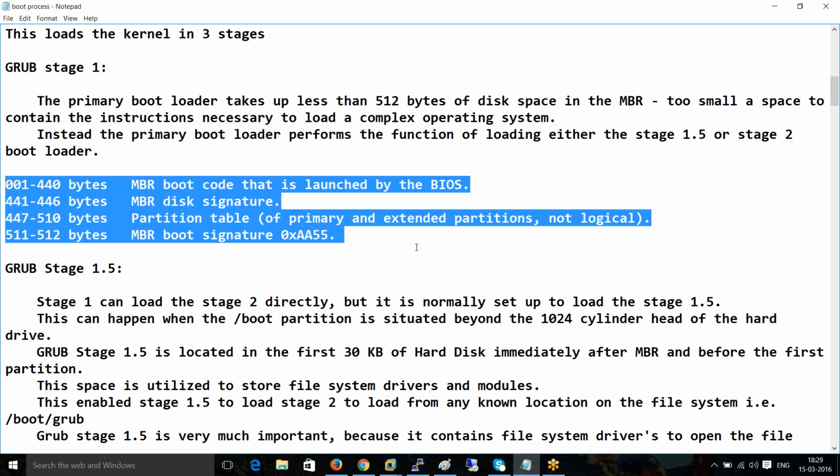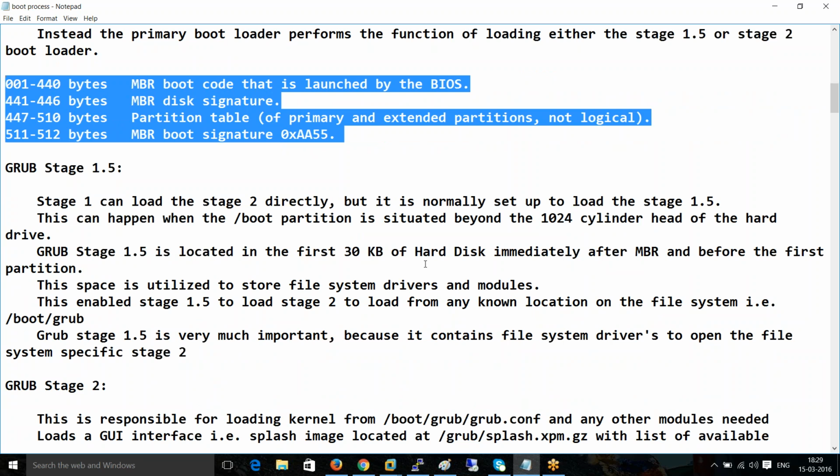What is stage 1.5 going to contain? Stage 1.5 is called the core image of GRUB. So what is this core image? The core image contains two things: file system drivers and the kernel loadable modules. Modules are, again, device drivers that are needed to boot the operating system.